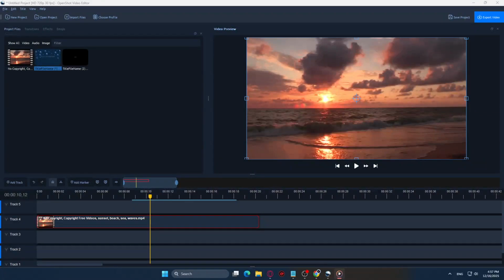In today's video, I'm going to teach you how to speed up a video in OpenShot. By the end, you'll know exactly how to fast forward a clip to 2x, 4x, 8x, or even 16x speed, which is perfect for time lapses, quick demos, or trimming long footage into something snappier.